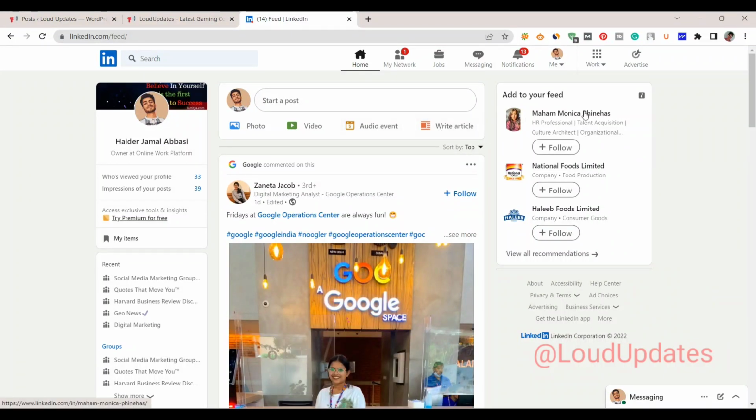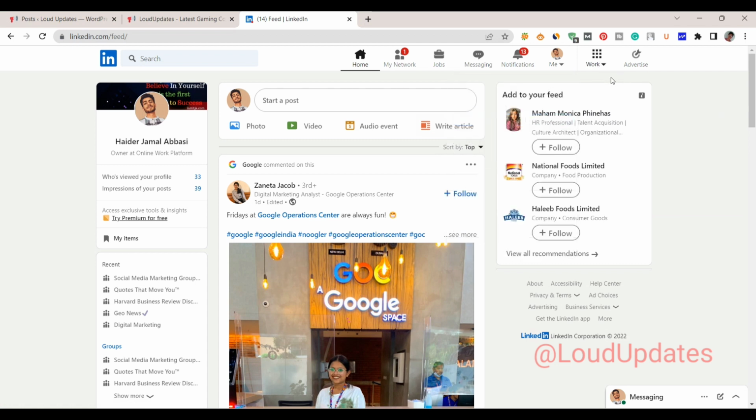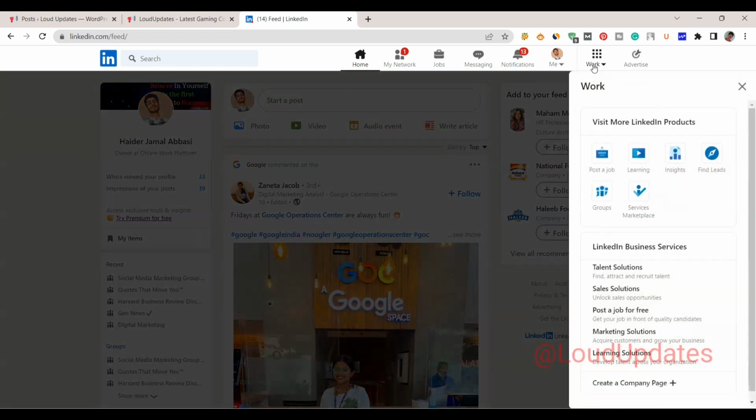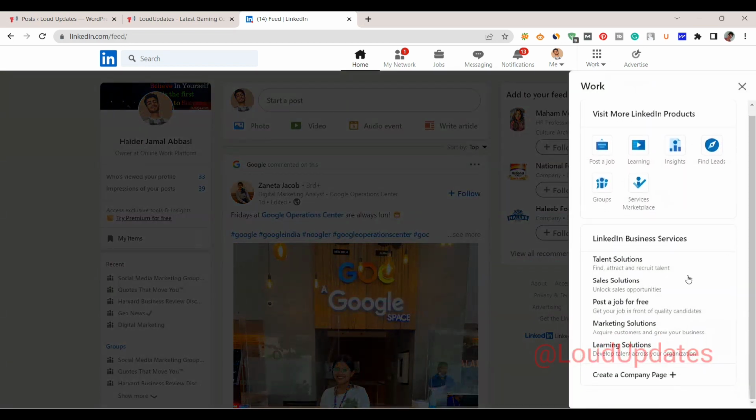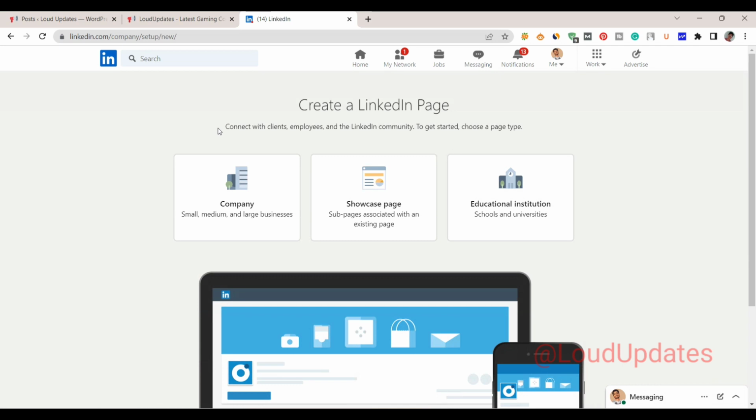Welcome to the tutorial. Today we'll guide you on how to create a page for your company or educational institute. Simply log in, click on Work, and scroll down, and here you can see Create a company page. Now click on this. Here you can see there are three options you can create.